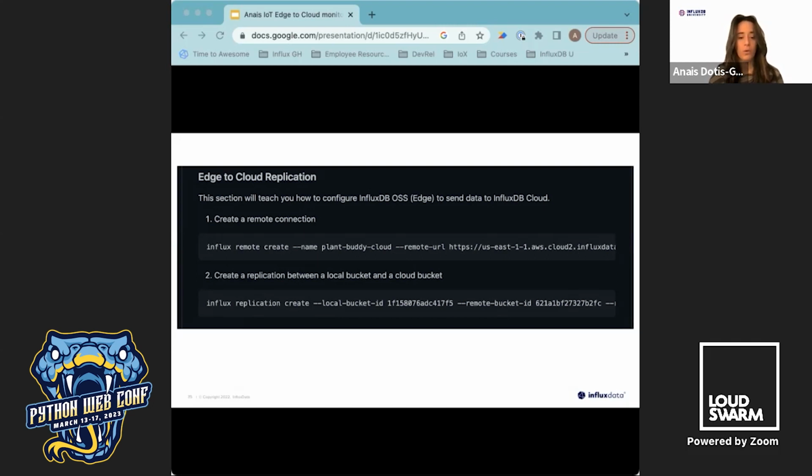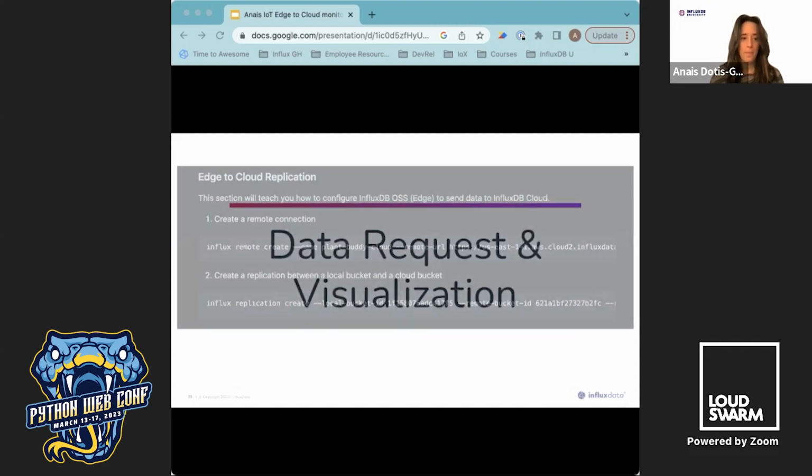So essentially all we do is specify the local bucket ID that we are writing data from or replicating data from, and the destination bucket.